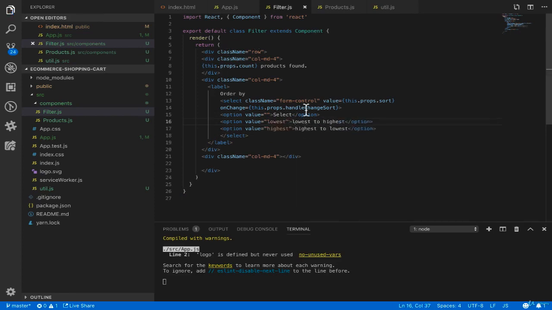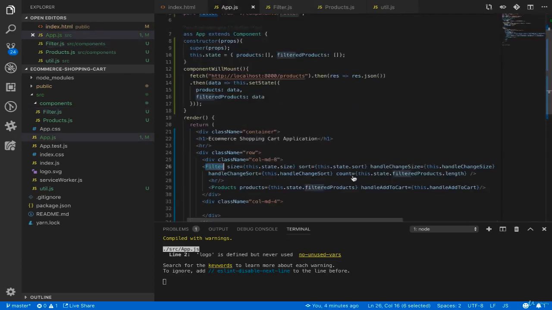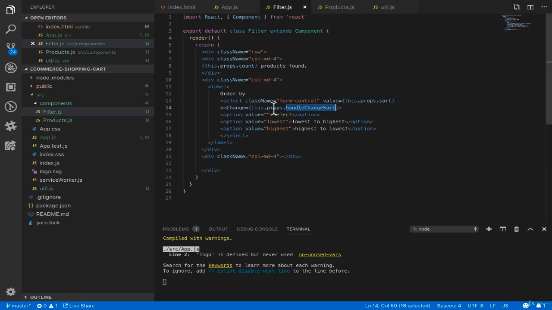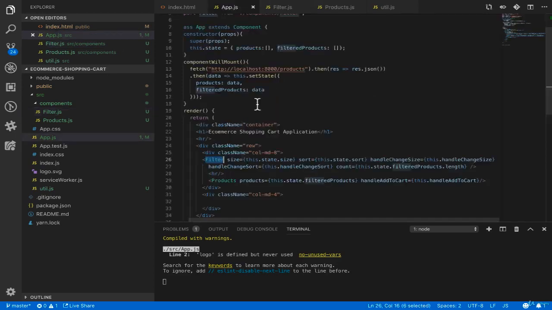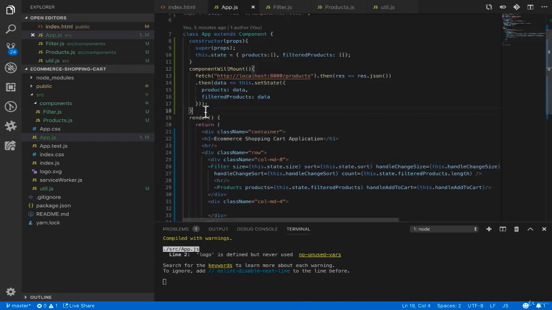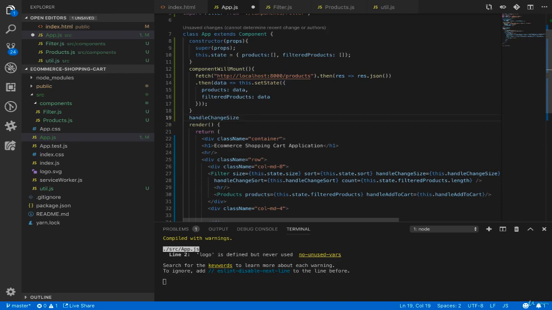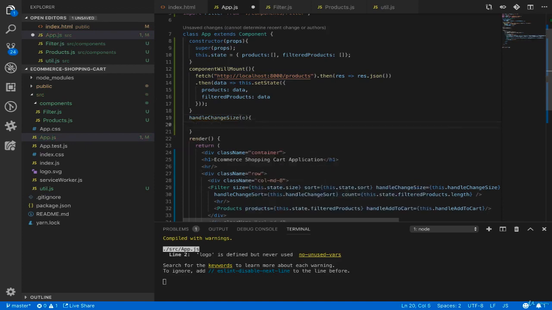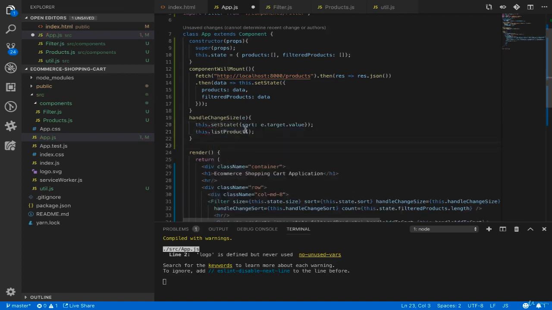So we need to implement the handleChangeSort in the App.js, because handleChangeSort comes from the property, and the property here is handleChangeSort. Let's implement handleChangeSort, which accepts the event argument, and here we only use setState. Here it is time to implement listProducts.